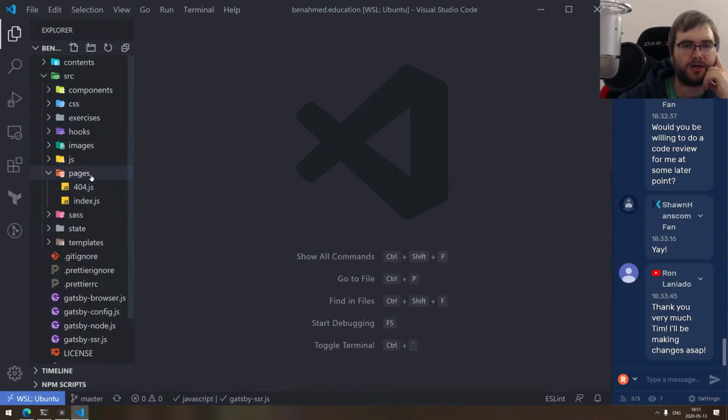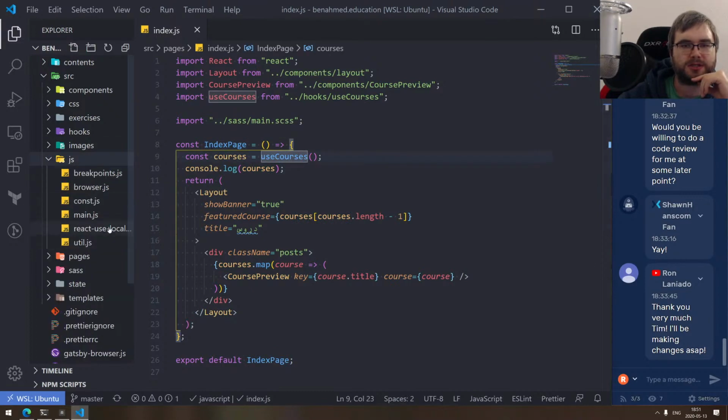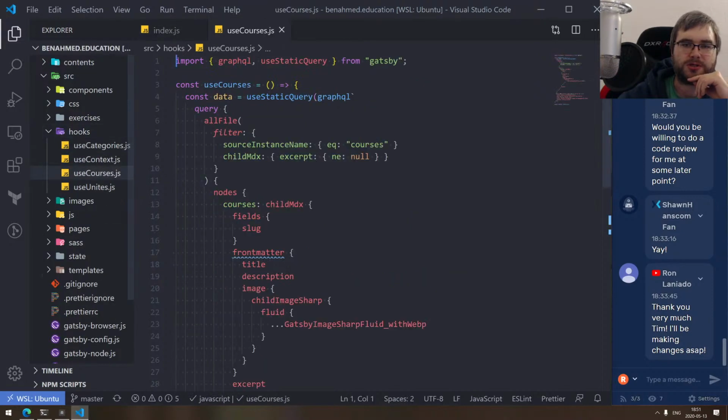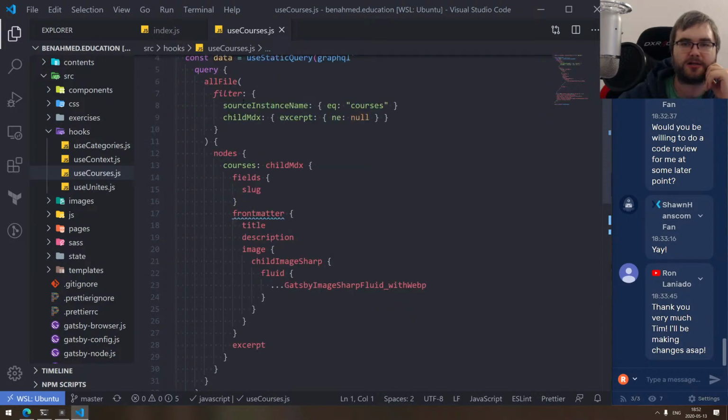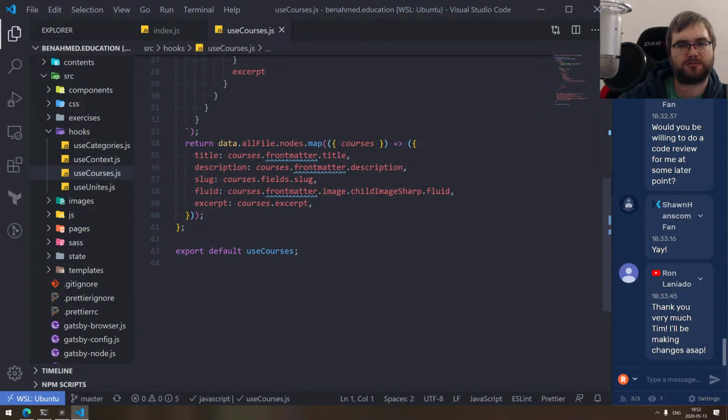All right, so pages, index. Right, courses, use courses. What does this do? Use courses, where is it? Oh, it's in the hooks. Hooks, use courses. So, okay, this uses a static query, which is a GraphQL query, which gets all files with the courses source instance name. Okay, it gets the data, and then just returns that data as an array of things.